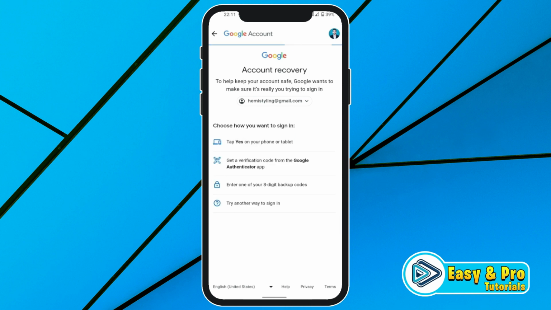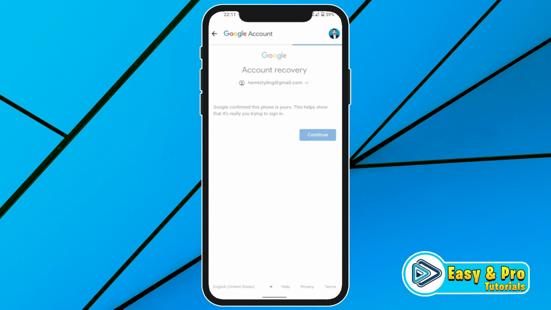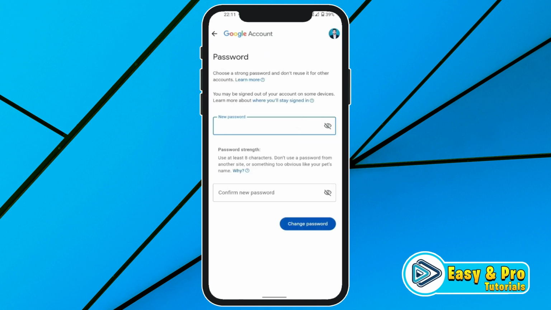Then you have to click on tap yes on your phone or tablet if this email ID is already logged in on your device. So you have to click on that, and then you will see this Google confirmed this phone is yours. Click continue, and here you will see this.